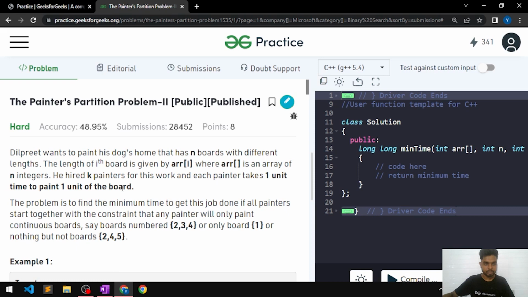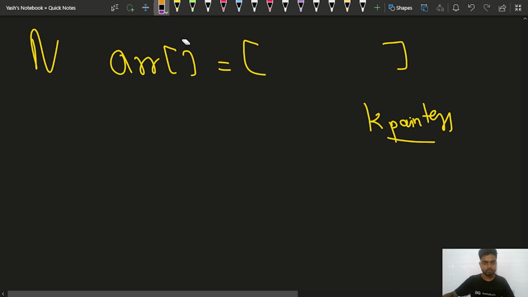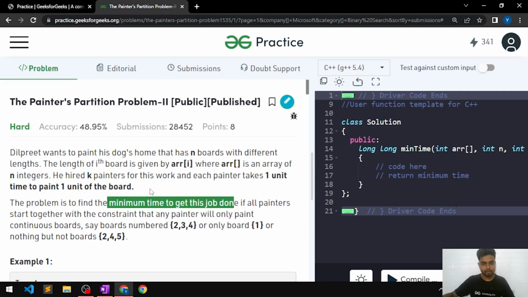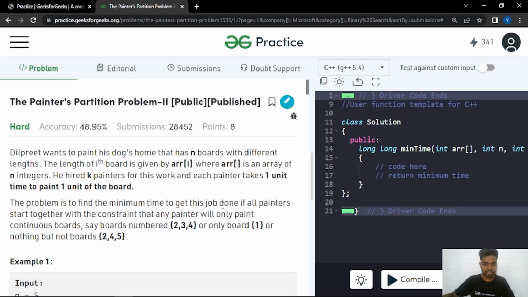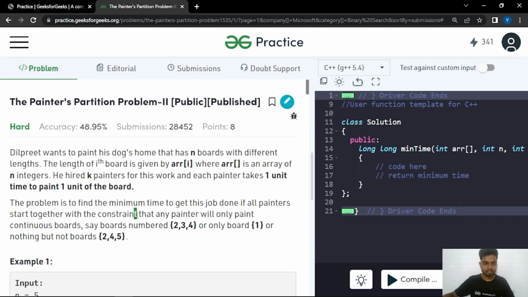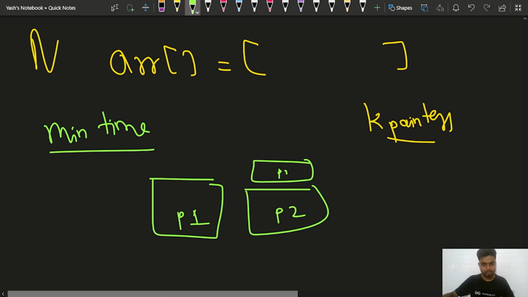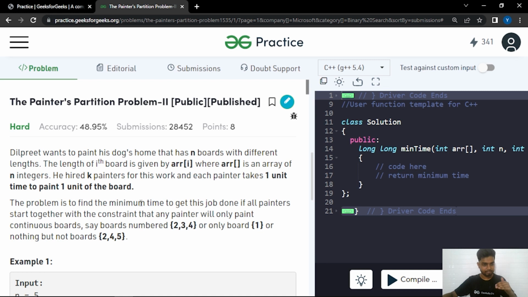Now if you observe, the problem says that we have to find the minimum time in which the job can be done, of painting. We are given the constraint that this job is done if all the painters start together, with the constraint that any painter will paint only a contiguous segment, right? So it will not happen that painter 2 paints and then painter 1 is also painting some other segment. Every painter will paint contiguous segments. So we basically need to find the minimum time in which we can do this.